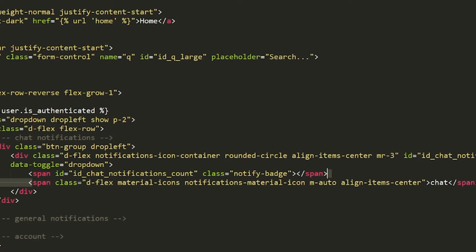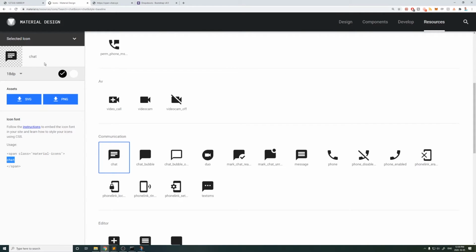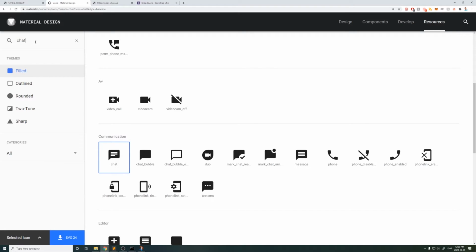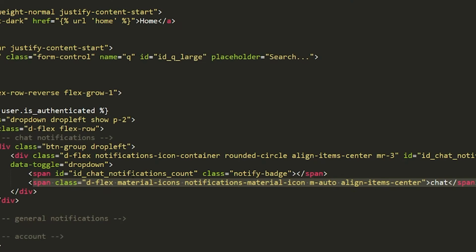So now where did I get this? Where did I get this icon? Well, if we go to our material icons and I search for chat, so if you just go up here and search, press enter and search chat, that's going to be this. You can select any of these, but I chose to use this one. And if you want to learn how to use it, then you just copy this span, which is exactly what we have here. Material icons for the class, and then adding in chat. So it's going to be that chat icon.